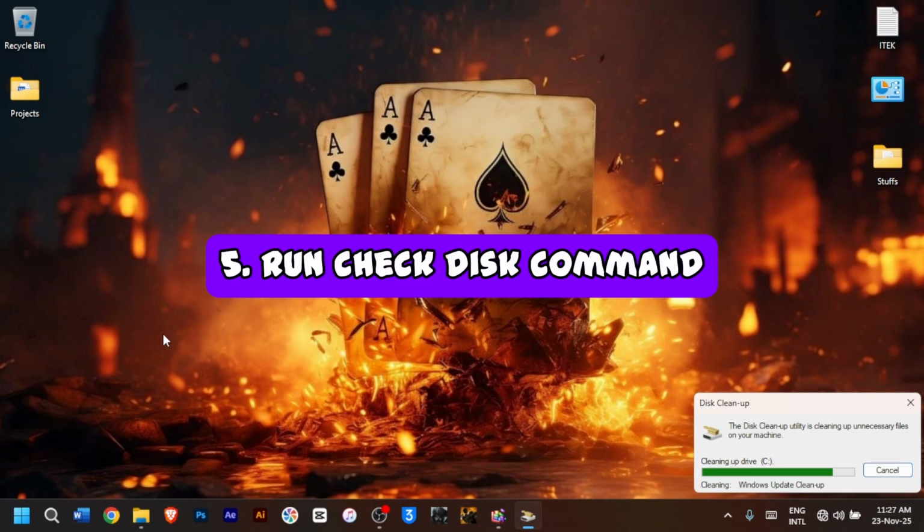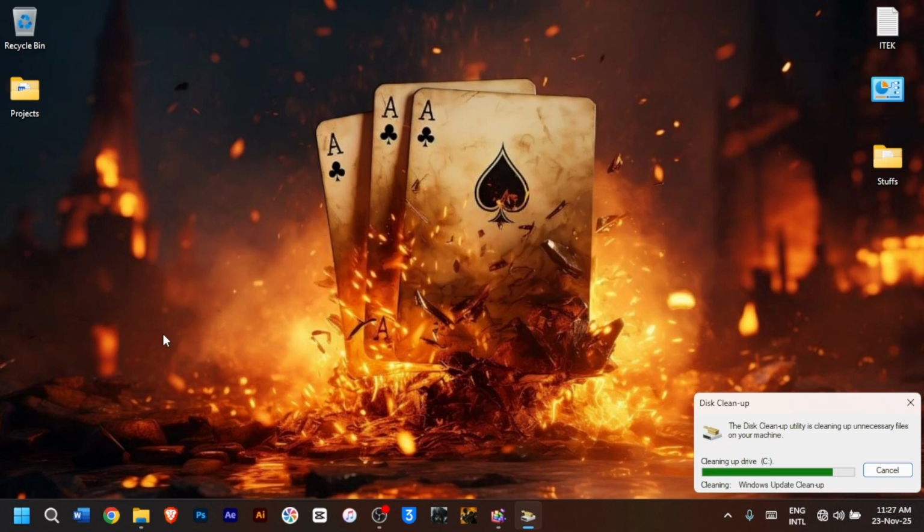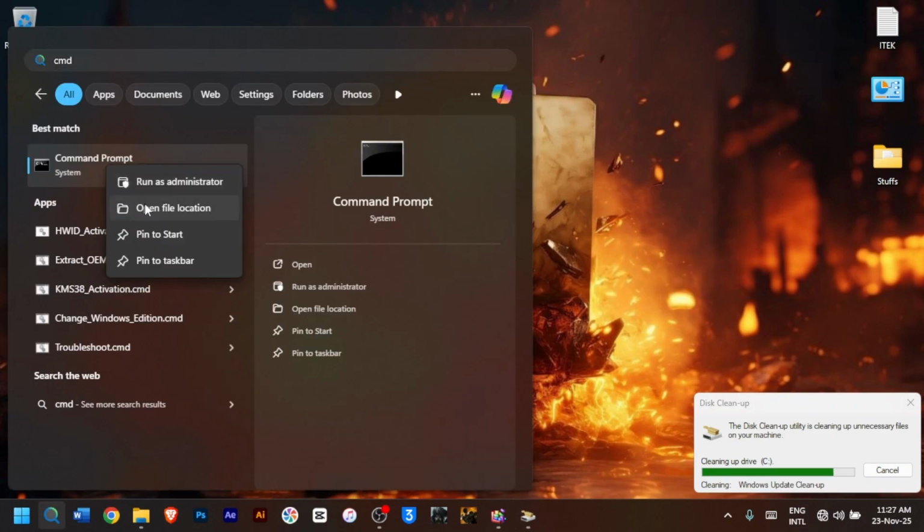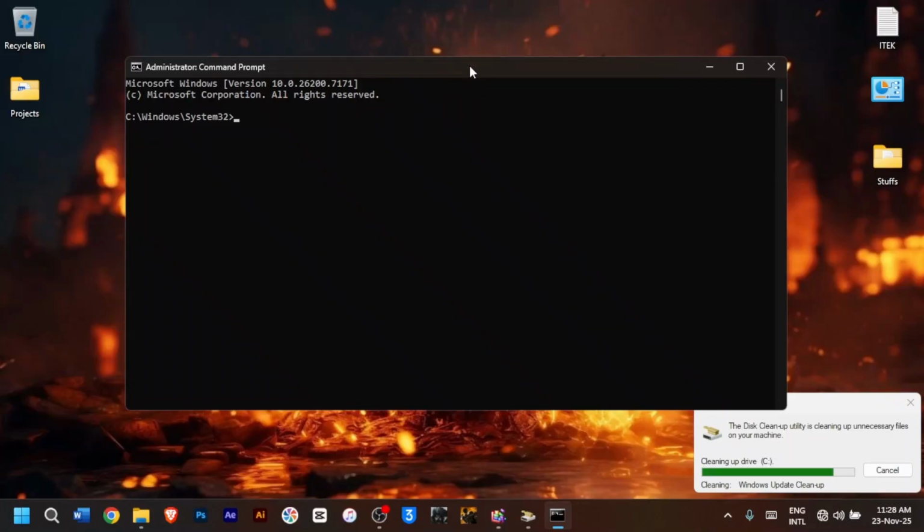If your disk has corrupted sectors or file errors, Windows may spike to 100% trying to read them. Click again on the Windows search. Type CMD. Right click and then you run as administrator. Click Yes to continue. Type this command exactly and I'll leave it in the description so that you can easily copy and paste. chkdsk, space C, which is capital C, then colon, space /F space /R space /X. Then you hit enter on your keyboard.